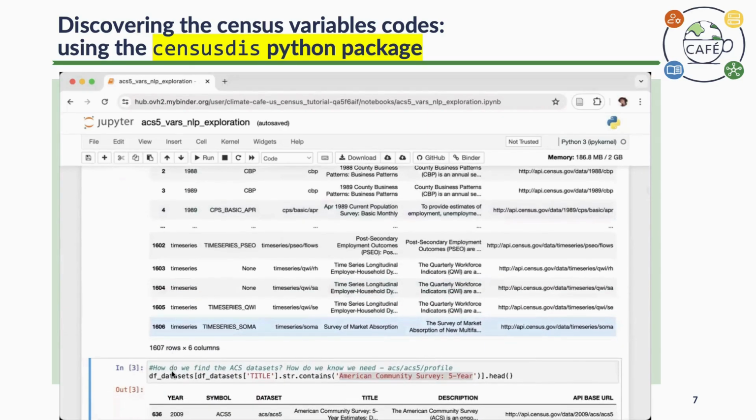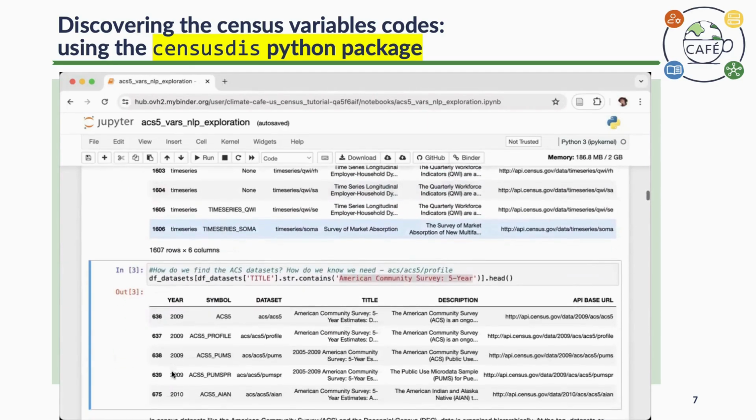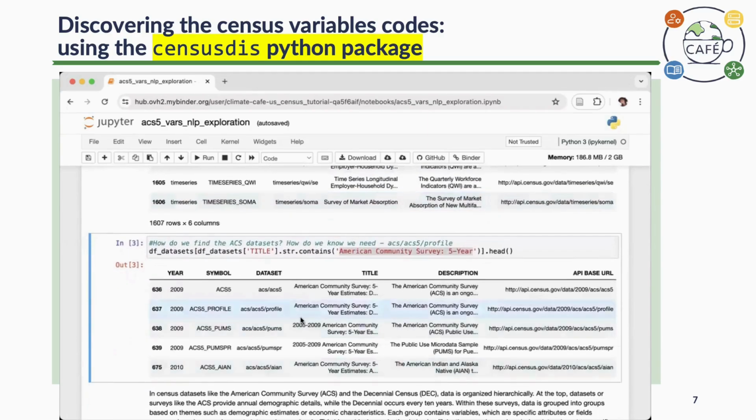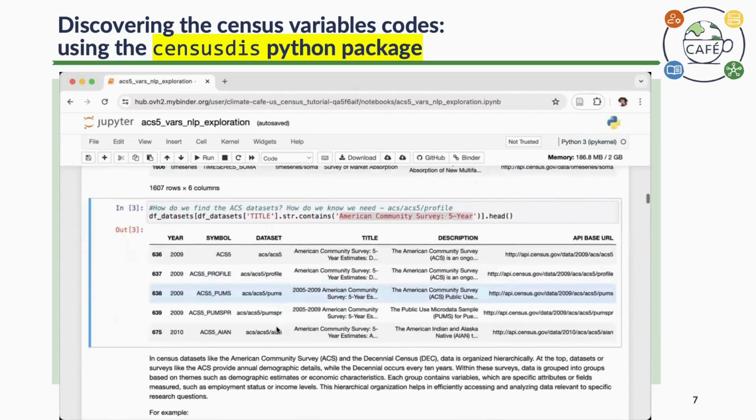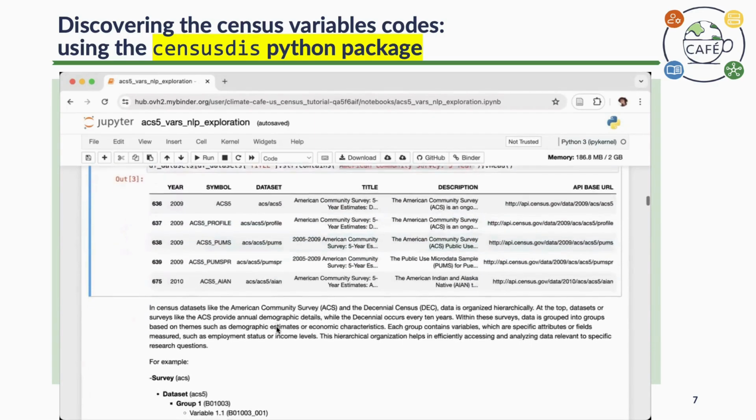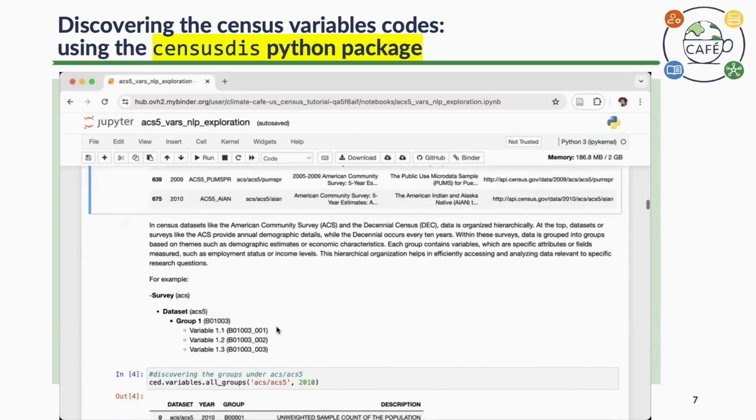If we filter those whose title contains American Community Survey 5-year, we get 5 datasets, like the ACS5 Details, ACS5 Profile, or the ACS5 PUMS. While not all census has the same structure, in general, you will find that the hierarchy is as follows. In essence, a survey like ACS is made up of datasets like ACS5, which are made up of groups or tables that in turn are made up of variables.